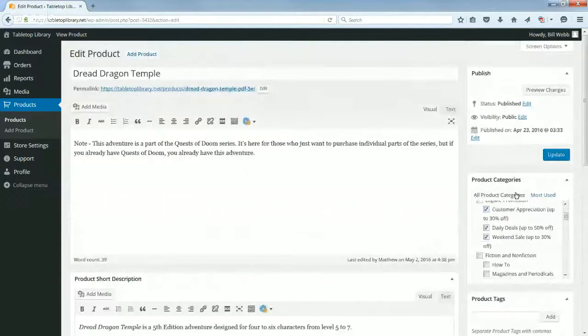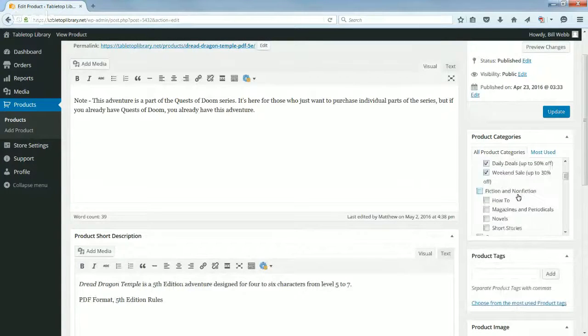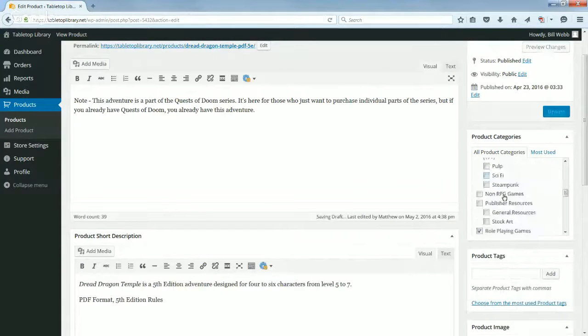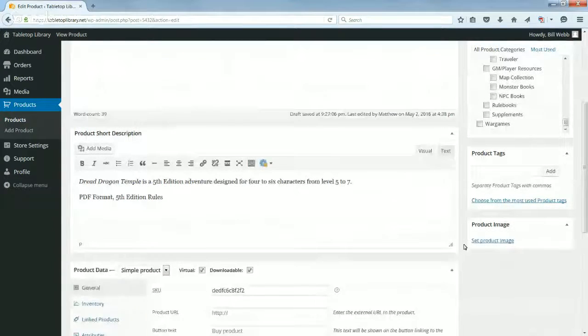And over here in categories, I'm going to indicate that I want this to be part of the appropriation sale, the deals, the weekend sale, and the genre is fantasy, the role-playing adventures dungeon, and 5th edition. And okay, so product categories are good.